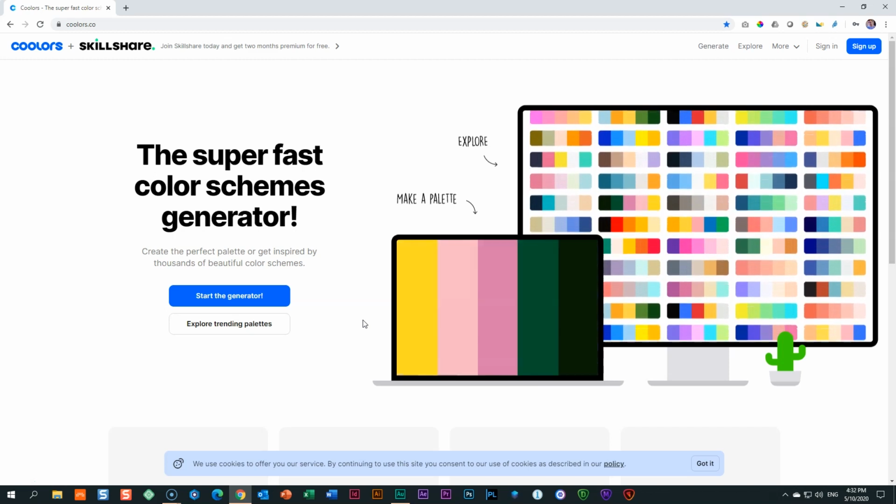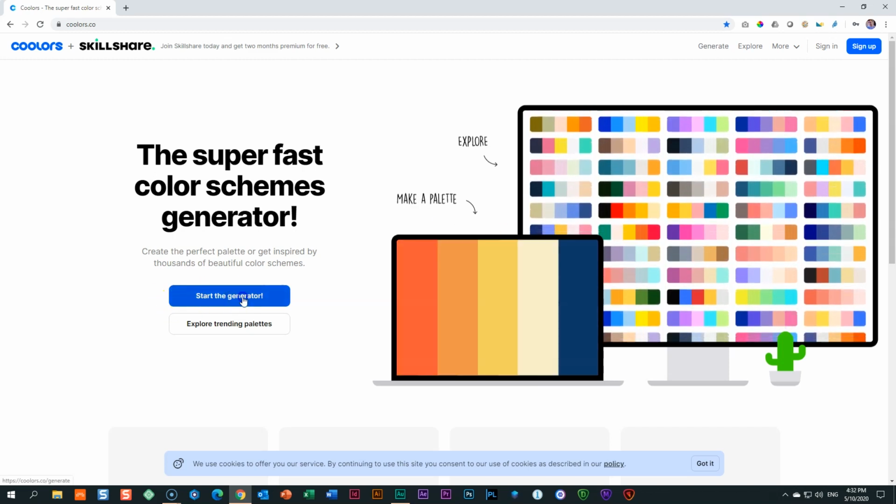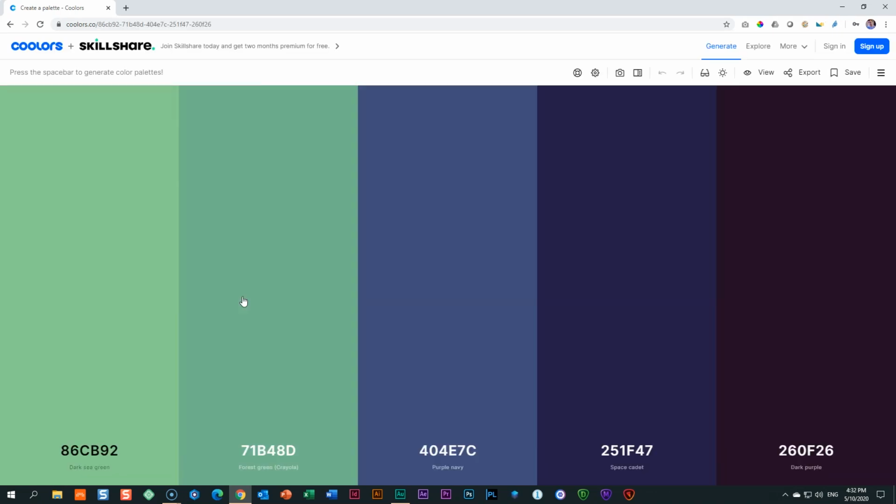You go to the link in the description below and then click here on Start the Generator, and I'm going to show you hands-on how Coolors works. There is much more to this than what I'm going to show you in the first few minutes, so hang on tight. If you've seen this kind of thing before, I'll show you a few tricks that Coolors has up its sleeve. I'll just close this pop-up here.